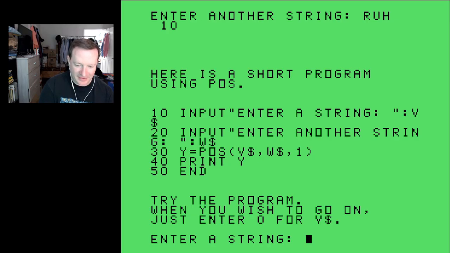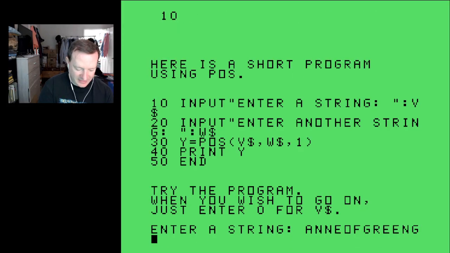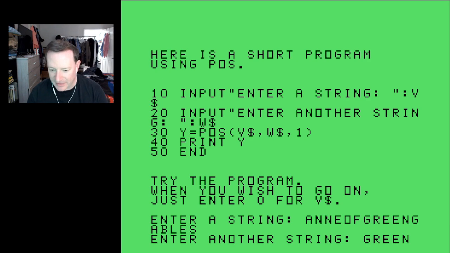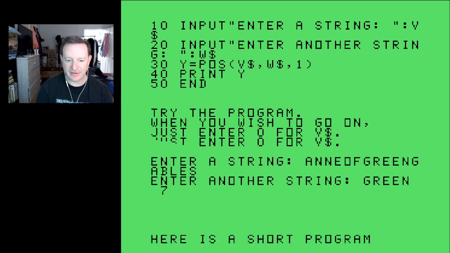How about, I don't know, one of my favorite franchises, Anne of Green Gables. Enter another string. So how about the word green? So let's see if we can predict how this works. How many characters in is green? 1, 2, 3, 4, 5, 6, 7. So this should be 7, I believe. Yep, there it is.